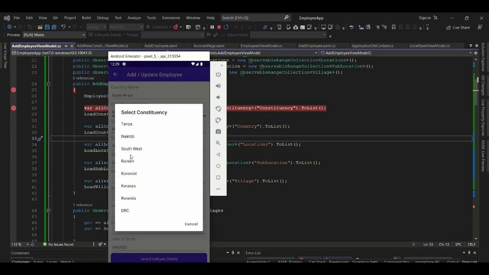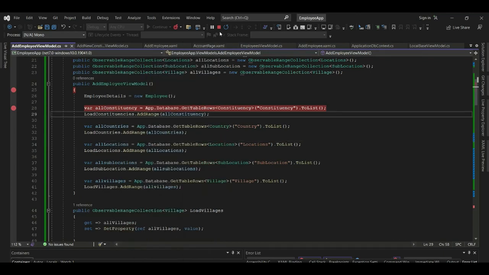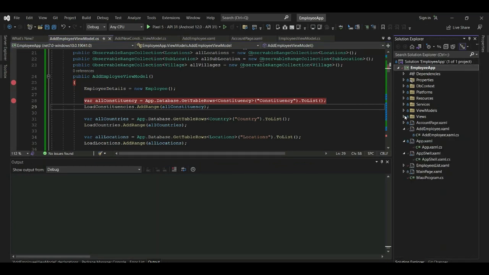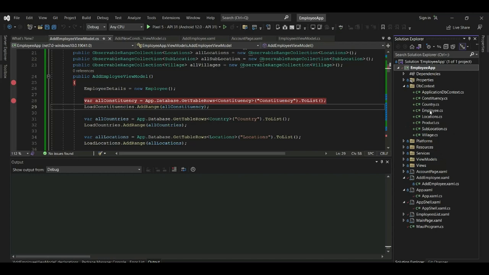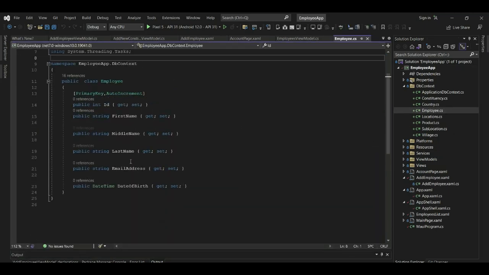Now this is giving us all the data, but I want us to do something. When we have the country name, constituency name, location name, sublocation name, and the village name, based on normalization, we should be able to save the village ID. So I'll go to our employees table, and as you can see, I only have the first name, middle name, last name, email address, and the date of birth. I want us to know the village of the employee.